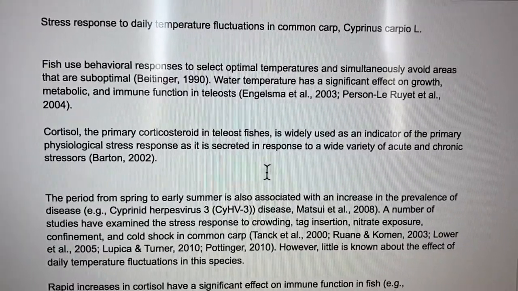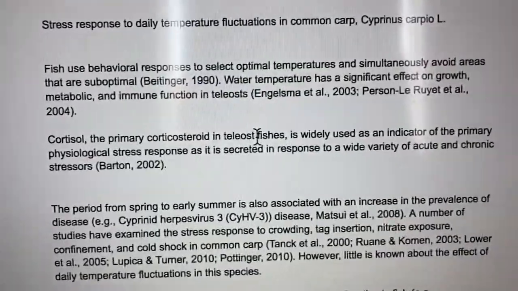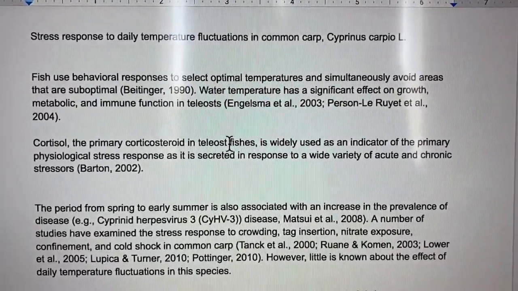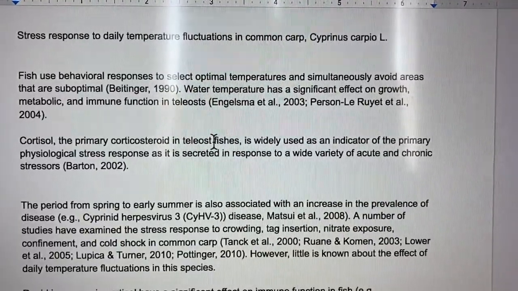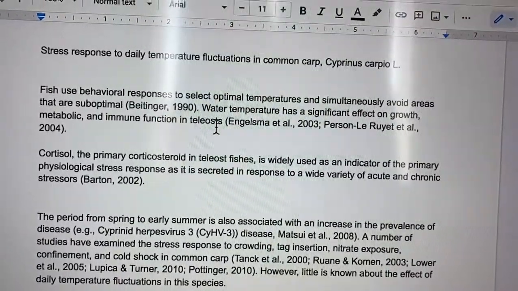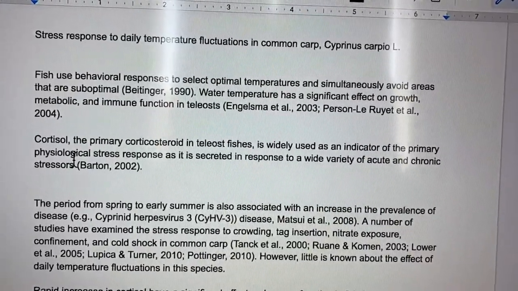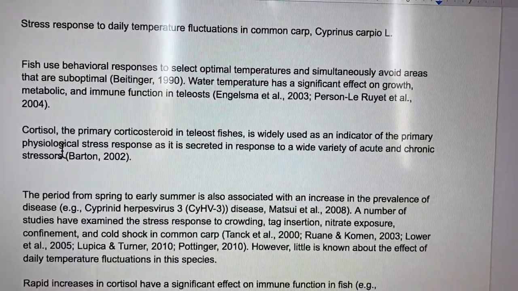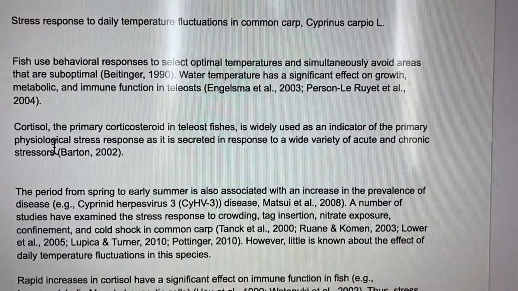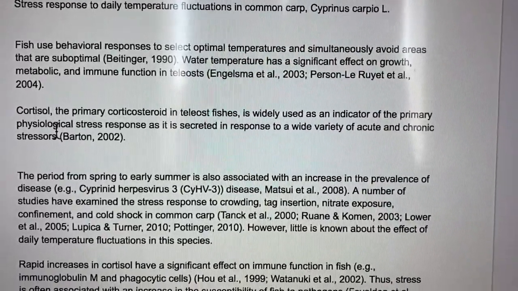First, it says fish use behavioral responses to select optimal temperatures and simultaneously avoid areas that are suboptimal. And water temperature has a significant effect on growth, metabolic, and immune function in fish. Another point is cortisol, the primary corticosteroid in teleost fishes, is widely used as an indicator of the primary physiological response, as it is secreted in response to a wide variety of acute and chronic stressors.